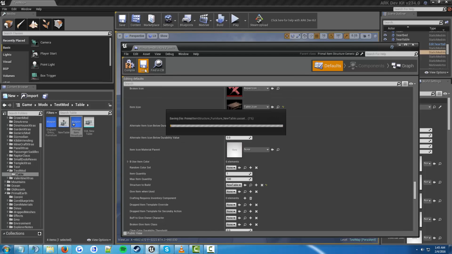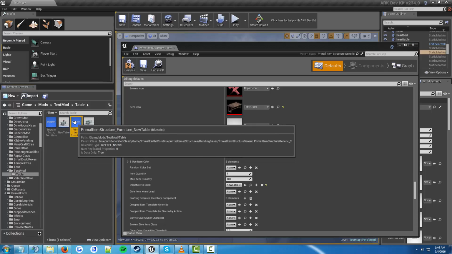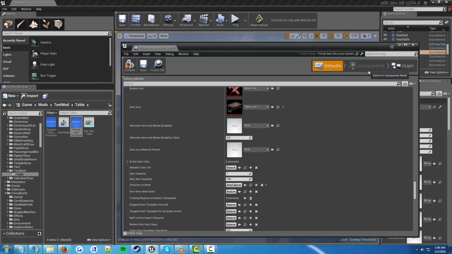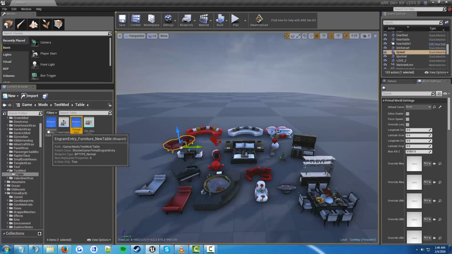So we can save that file. And just for the record, these files that have blueprint on it like that, the blue file says blueprint, they don't have a component tab, so don't even try to go there and mess with it because it doesn't have one. Okay, we saved it. Alrighty, now those 2 files are done. 3 files are done, sorry. Now we're going to go ahead and make an Engram for it.